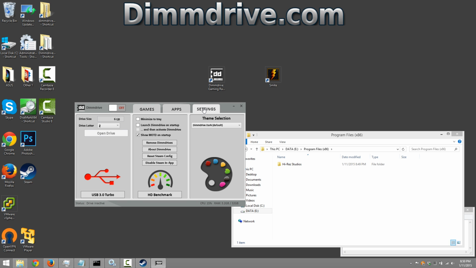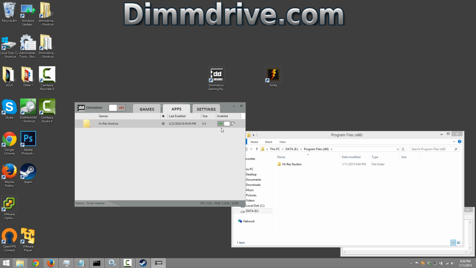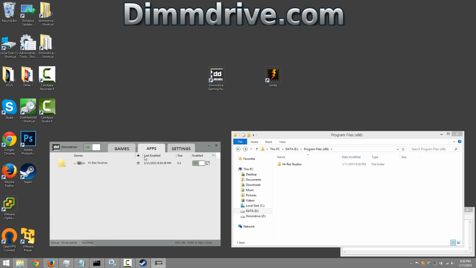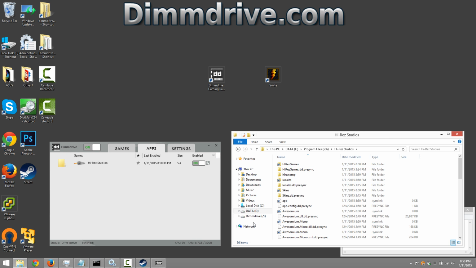click Close. We have our Dimmdrive set to be 6 gigs on the Z drive, so we have plenty of room right here. We are going to enable Dimmdrive, and Dimmdrive is going to copy all the files over, set up the symbolic links, and basically get everything set up for us. Except the one difference, or the second difference that we have to do for this particular game, and that is we need to make a new type of shortcut.